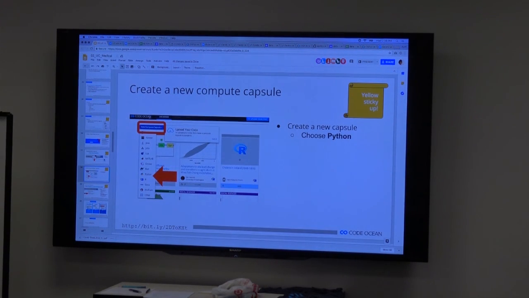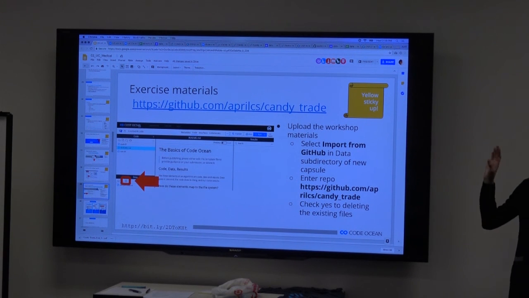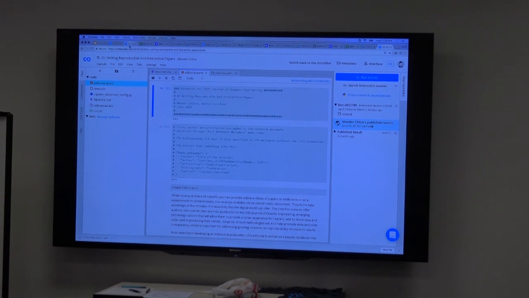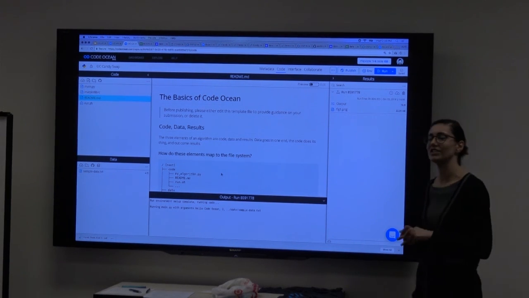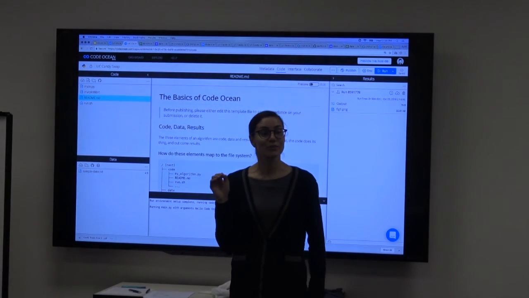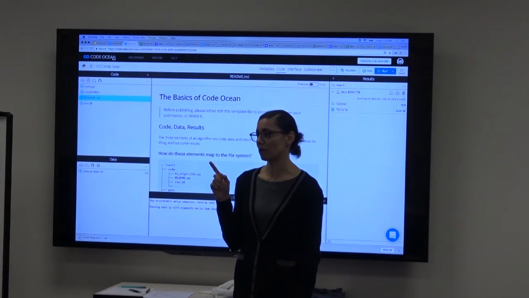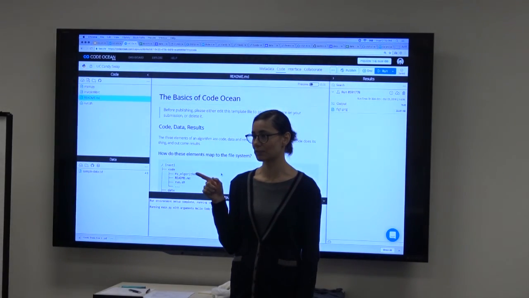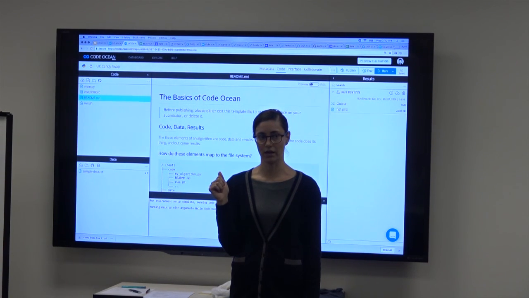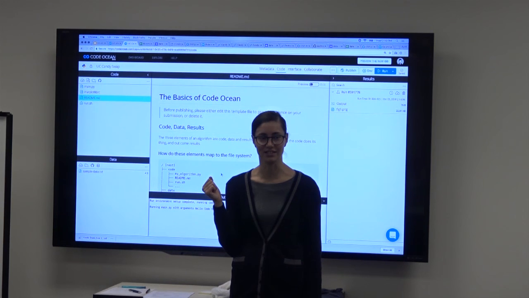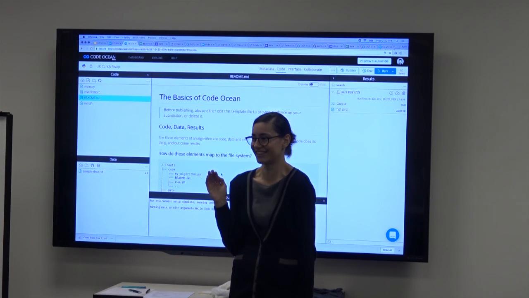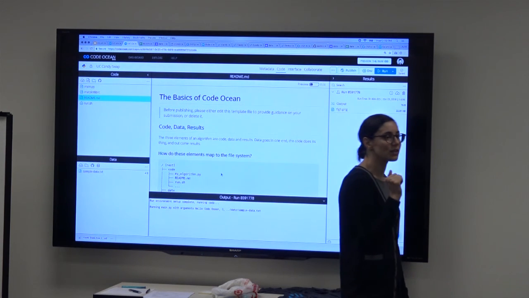But we have real data from our candy swap that we're going to put into our capsule. Is everyone able to create this capsule? Switch to white if you are, or thumbs up like you did. By the end of it, it's like no more stickies, please. But I swear it's easier for me to do it this way. Okay, everyone's good. So yellow sticky up.